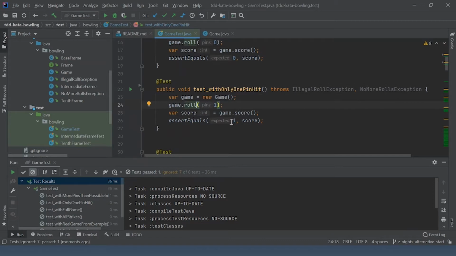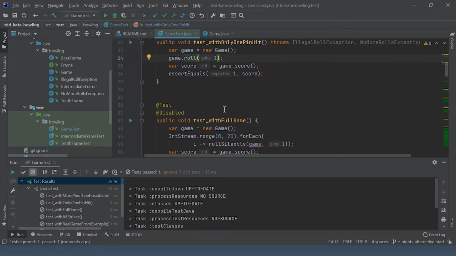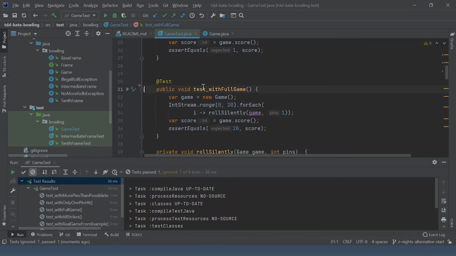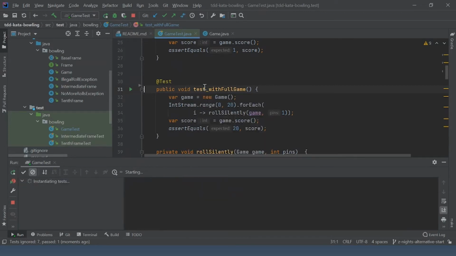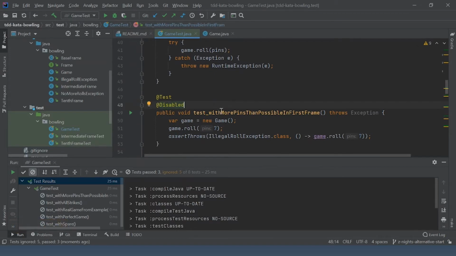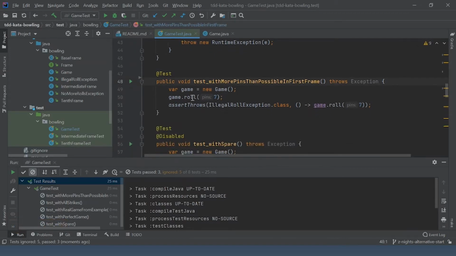So if I roll a 1, then I have a score of 1. And here comes the next one, which will be a full game. If I roll for the 20 rolls for actually the 10 frames, one pin, I hit down one pin on each roll, then I should have the score of 20. Actually, all of these will be working fine. I have the first problem when I try to evaluate my first invariant, which is that I should have no more pins than what's possible in the first frame.